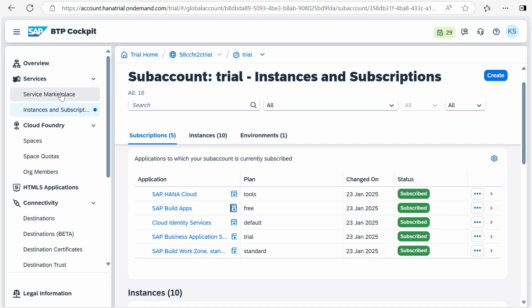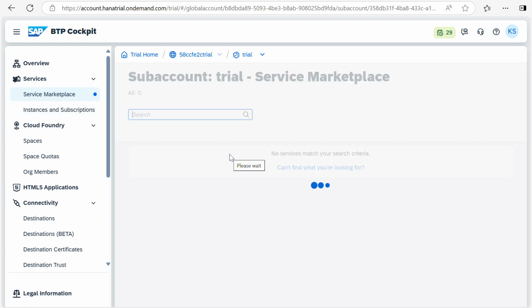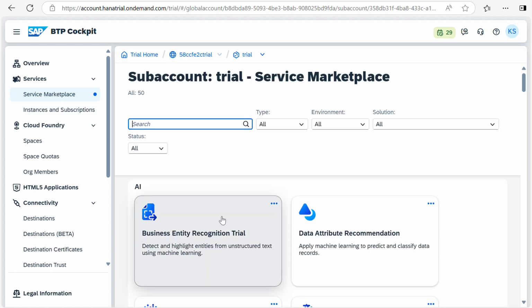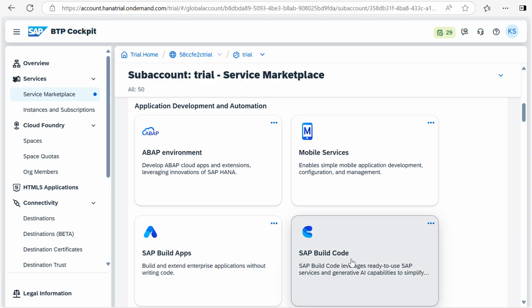Then select the apps. Once you open the SAP Build Apps in your BTP, within the instance there will be an option for subscription. You can also see that here in the service marketplace. I will show you directly. Yes, here is SAP Build Apps.